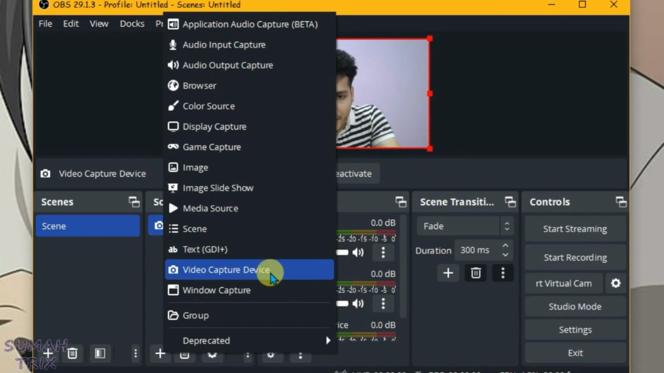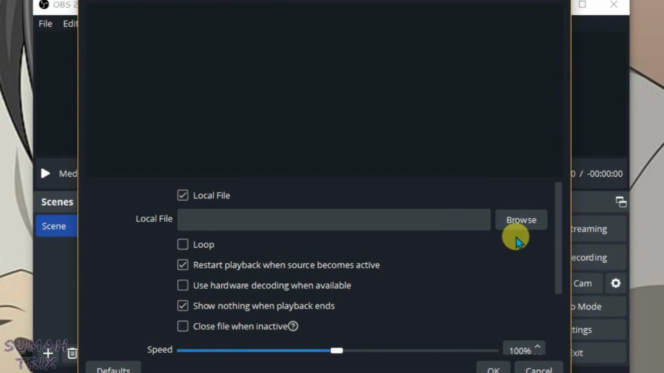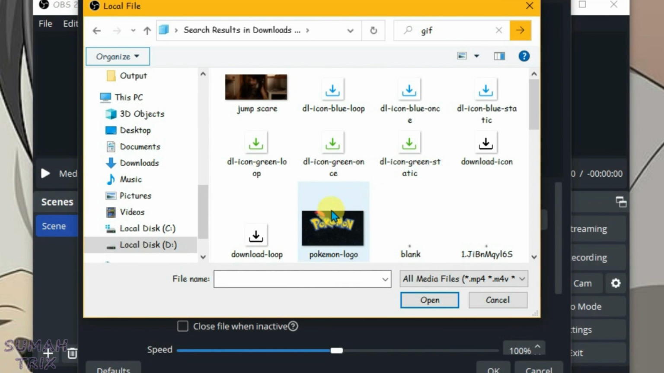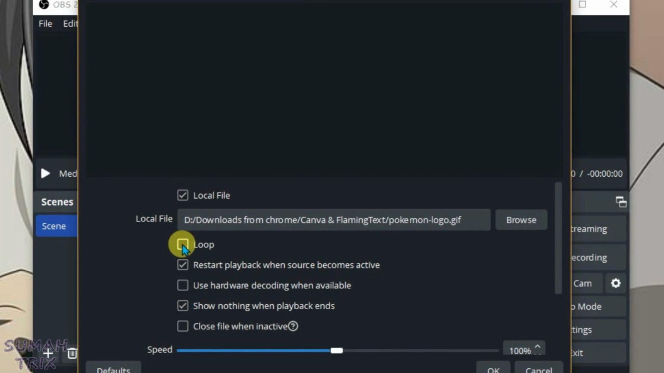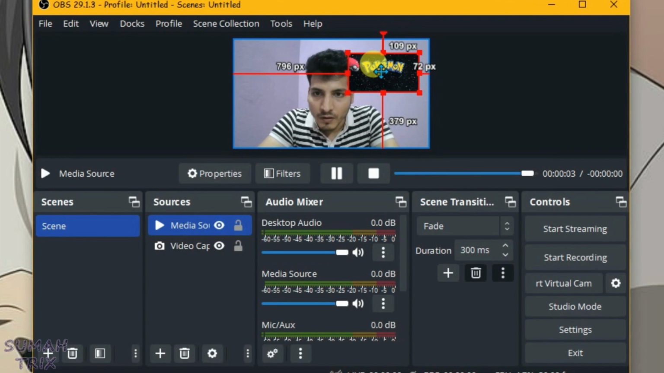Click on plus and I can add one media source to show you that it actually works. And I'll browse the file from my PC. So I can use this GIF file, Pokemon Go, and click on loop. Okay. And I can adjust this video on this screen.